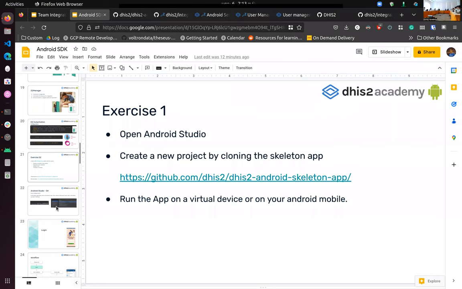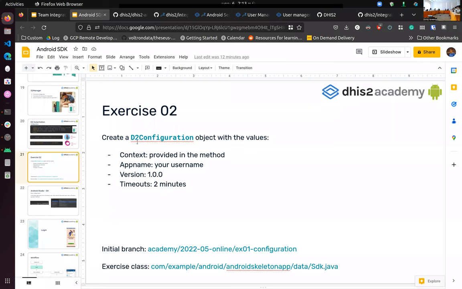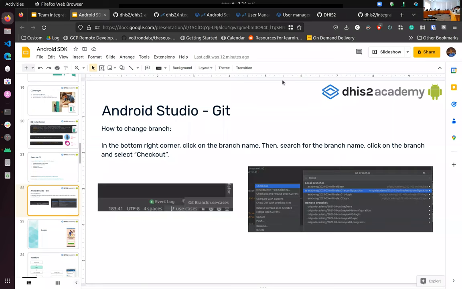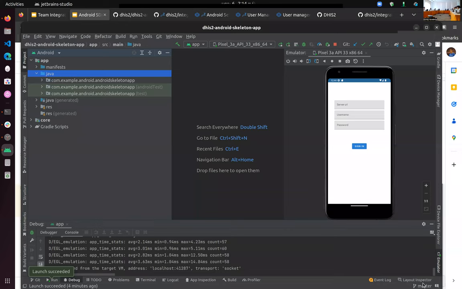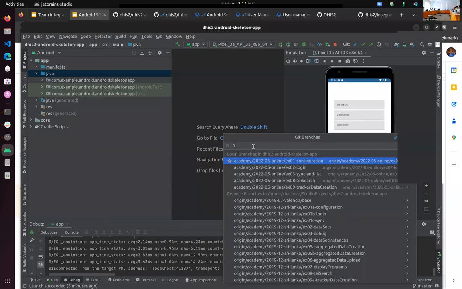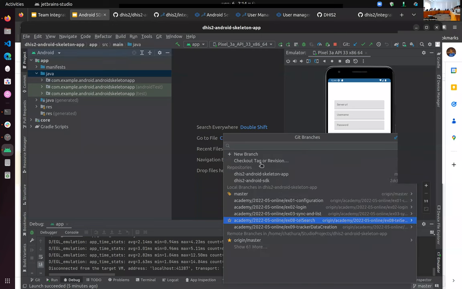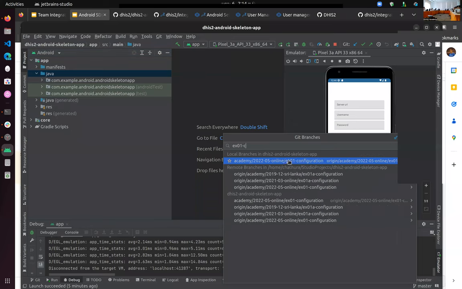If you are new to Android Studio and Git support on Android Studio, you can check out new branches by, I think there's a slight delay. If you check the right-hand bottom corner of Android Studio, there you will find the branch name, and you can simply click on that and search for the desired branch, which is going to be EX01 configuration in our case. So I'm going to do that. You will get several branches with the same name, but choose the latest one, which is 2022.5 online. That is the latest version of this exercise.